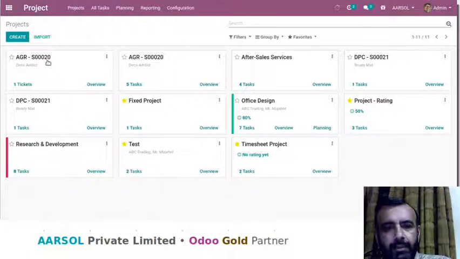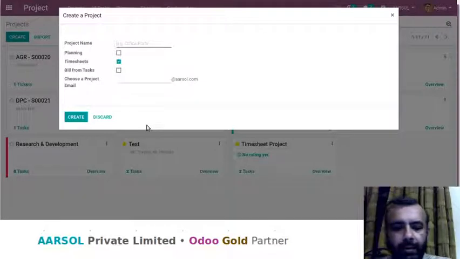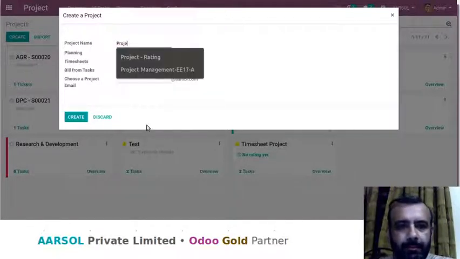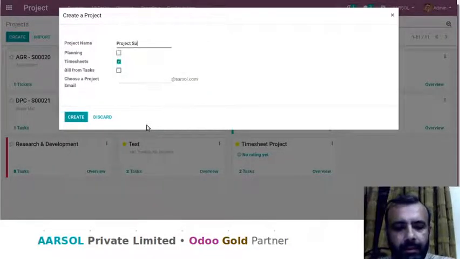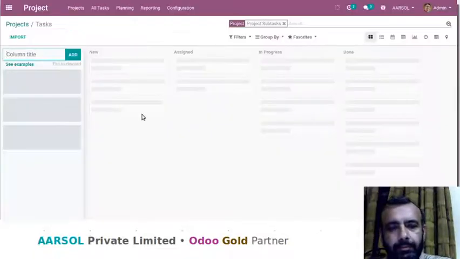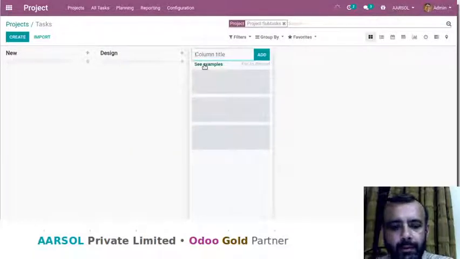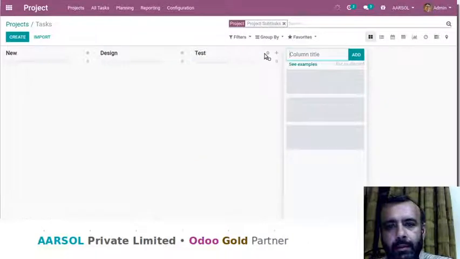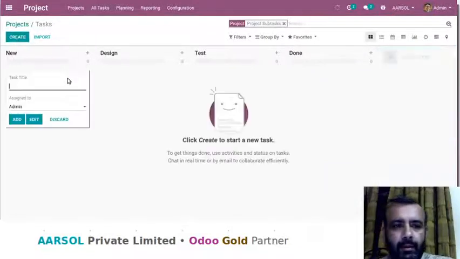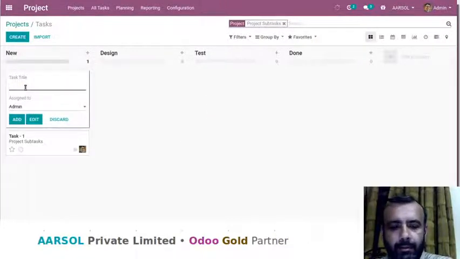So if I go to the project menu and create a new project with the name, let's see, project subtasks, and then create. Here are my stages. Again, a new, let's say design, test. I click to create the first task. Let's say task 1, then task 2.